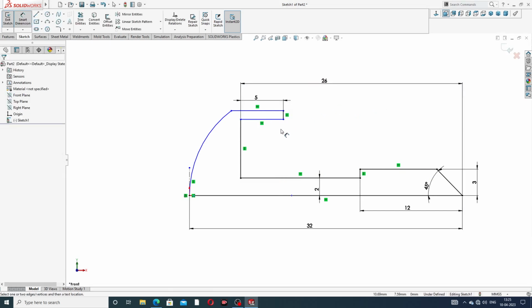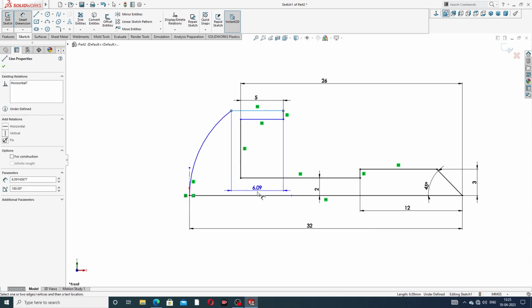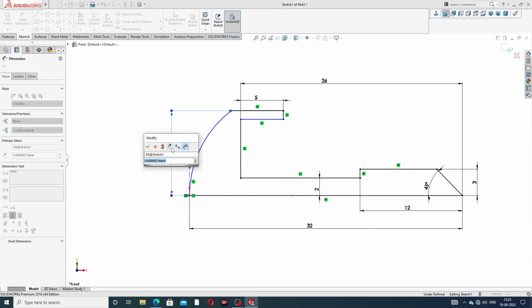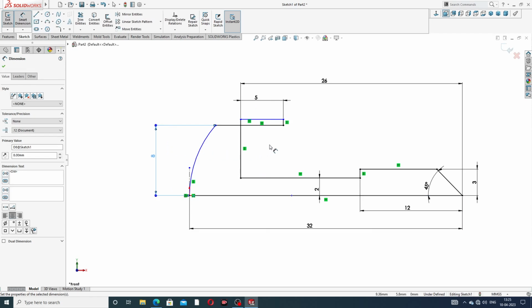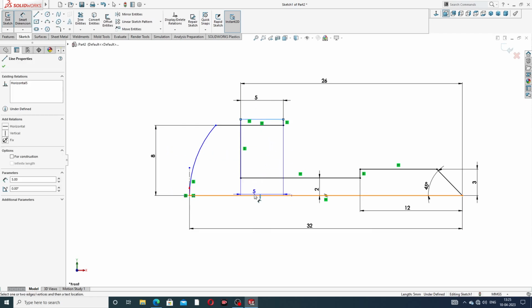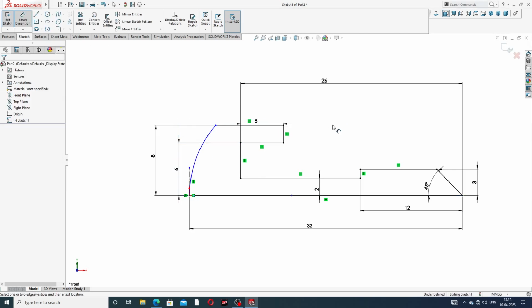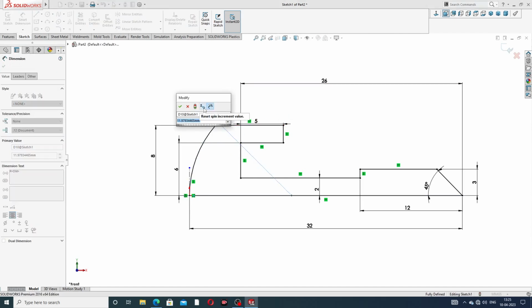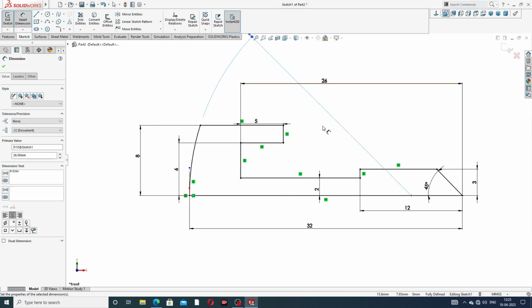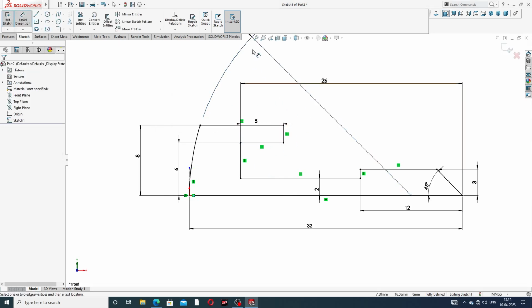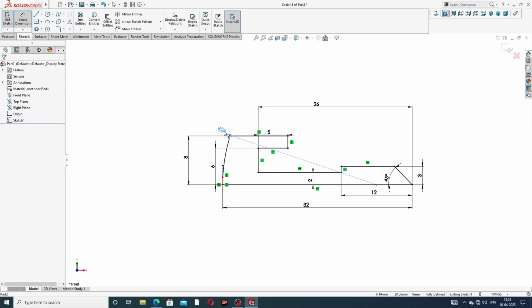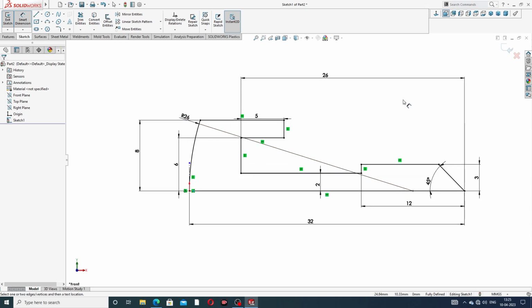Okay, and this length is 8 millimeter, and this length is 6 millimeter, okay, this is perfect, and this is 26. Perfect. All lines are drawn here, and this is perfect and correct.